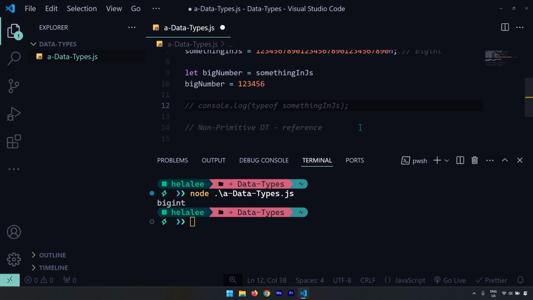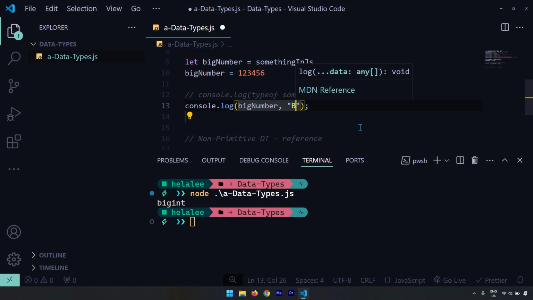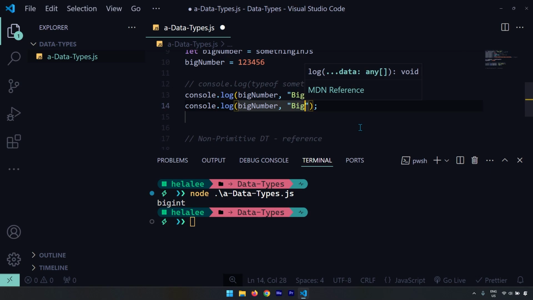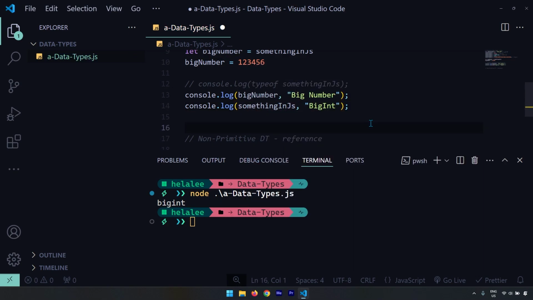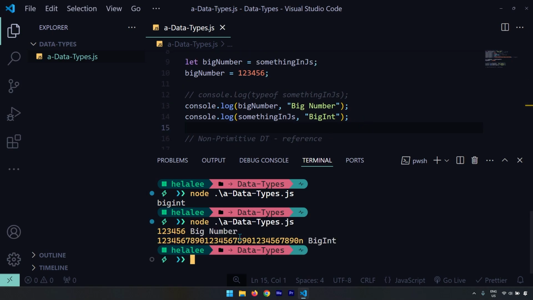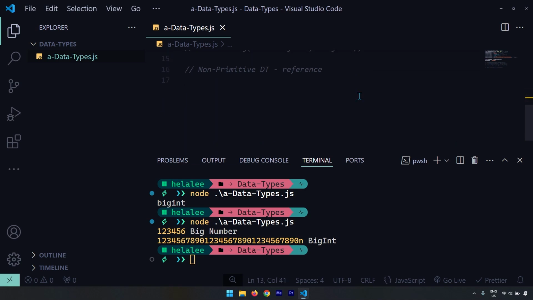Let me create another log. Let's say big number, and in front of it, big number. And I'm going to create another log and say big int, and this is going to be something in JS. These are two different variables. Save that, let's run the file. There we go. Big number is 1, 2, 3, 4, 5, 6, and big int is this number. But this is different when we talk about non-primitive data types, because they store by reference. So whenever you change the reference, the data is going to change.